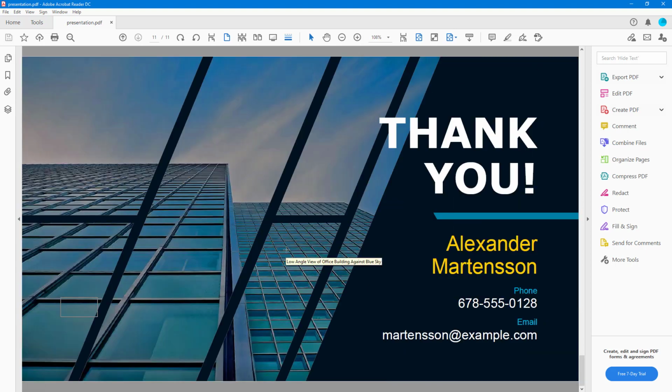So if I were to scroll down, and over here, if I were to type this email address, it reads it out, and so forth. So that is how you can use the read out loud.